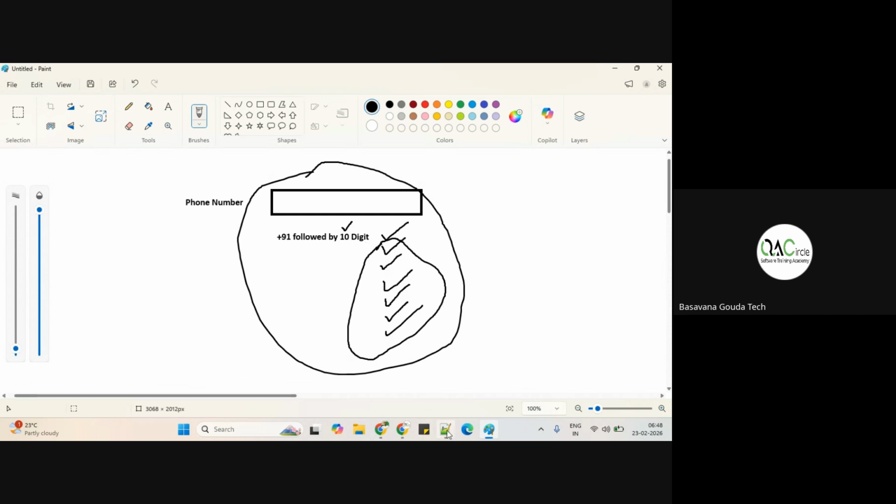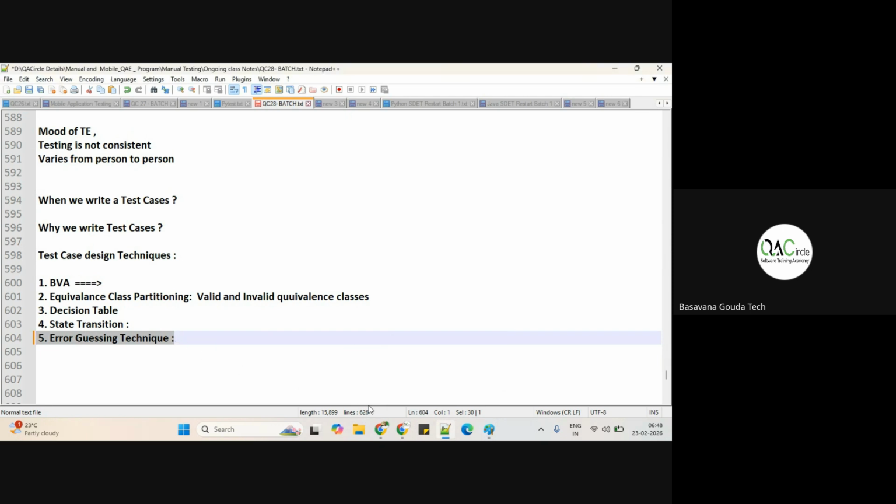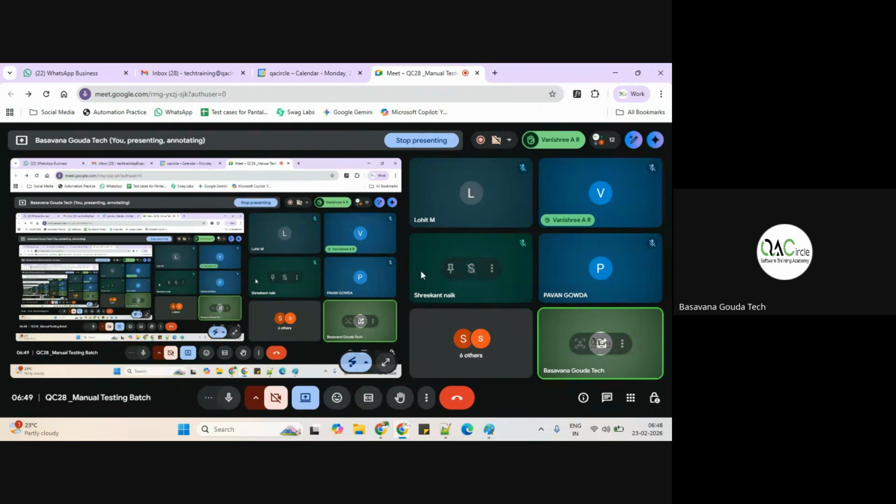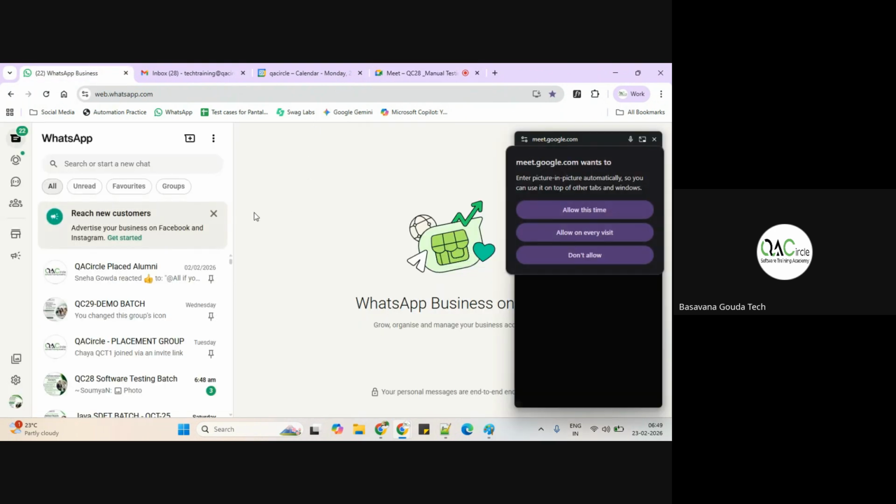Okay, take down the heading: Error guessing technique.